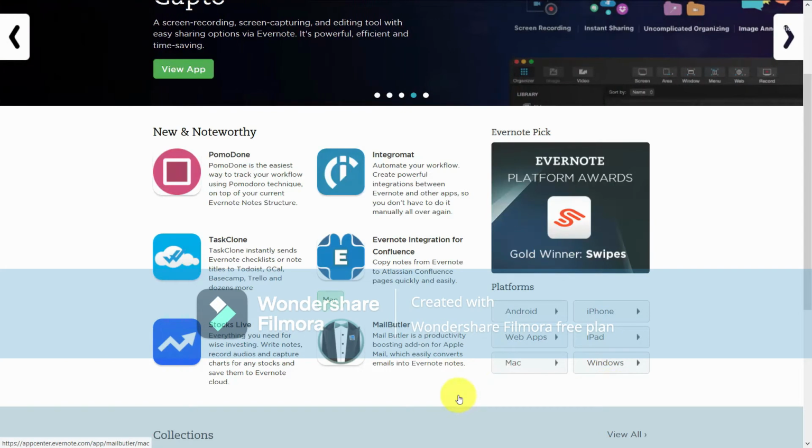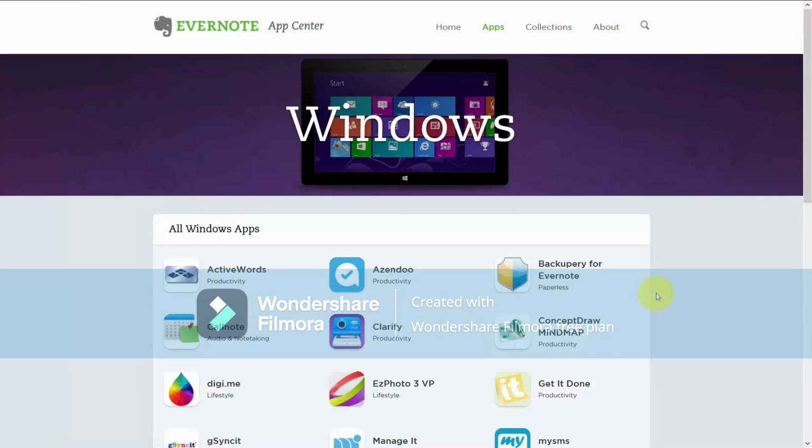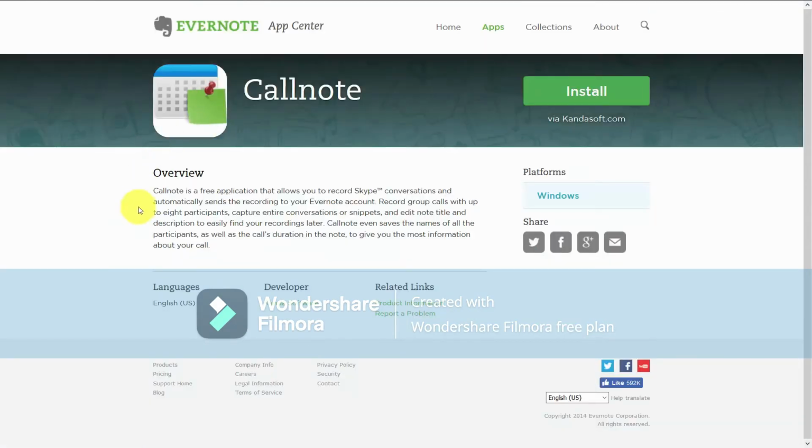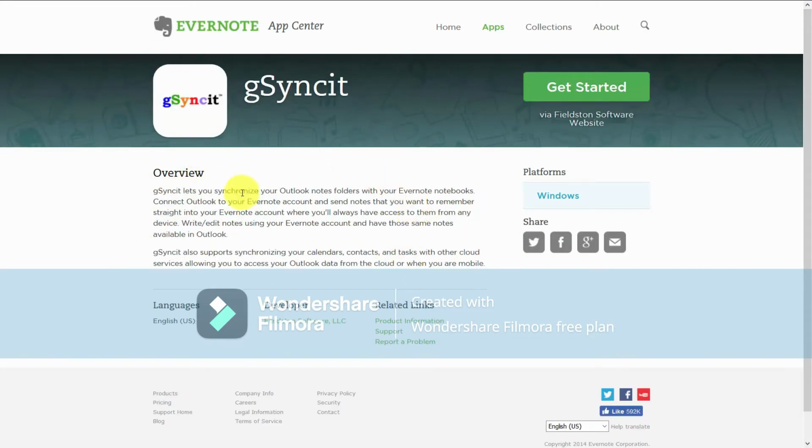So for example, if you are a Windows PC user, you'd click Windows and you'd see all of the applications that are available direct to Evernote. As you can see here, in this particular case, there are a finite number of applications, so it'd be a good idea to find out what they do. For example, we'll take two of them. Call Note, for example, allows you to automatically send the recording of your Skype conversations to Evernote. The Sync application synchronizes Outlook folders with Evernote notebooks. So again, all of these factors allow you to work with platforms that are already part of your productivity mix.